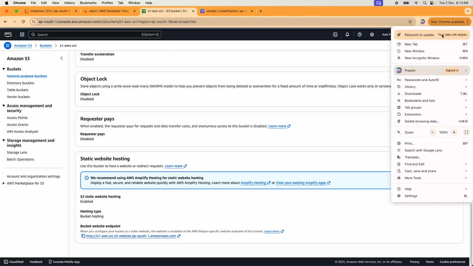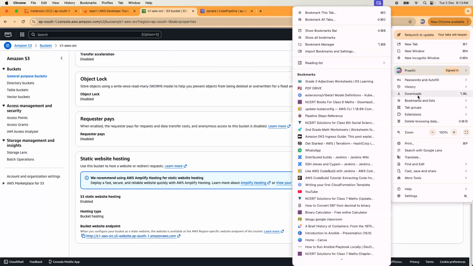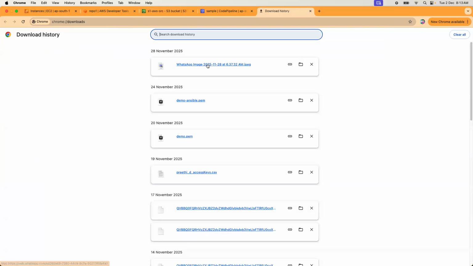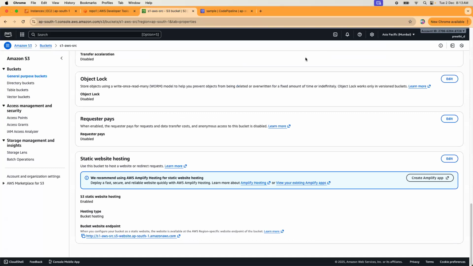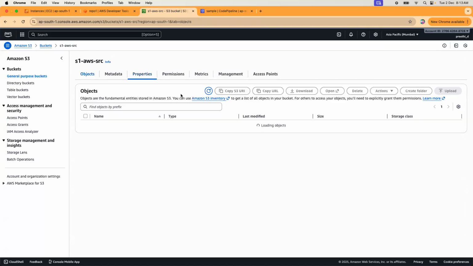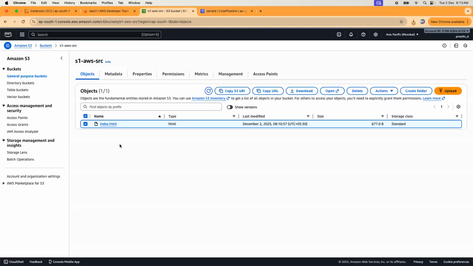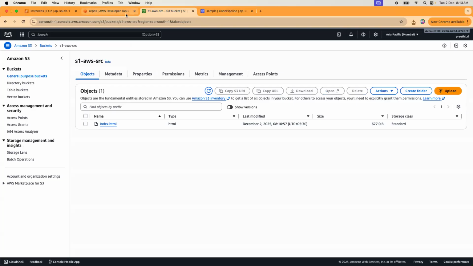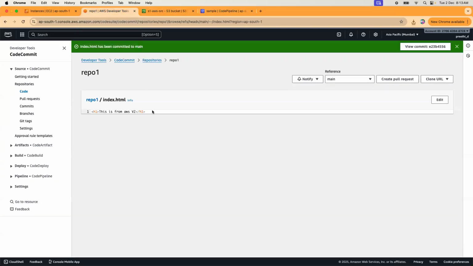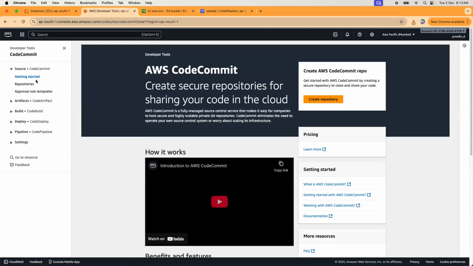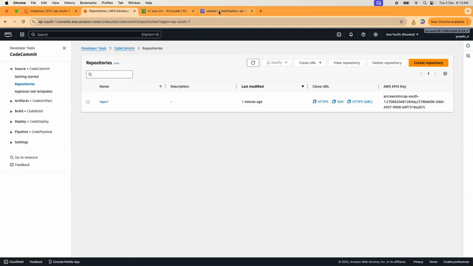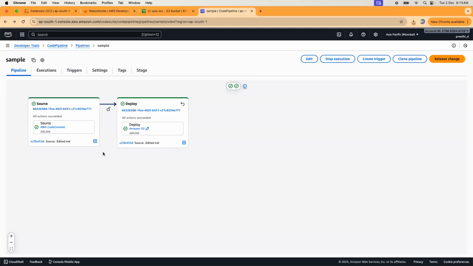If you just go to downloads, okay, let me download it from here. From here also you can download the file. And you should be seeing an update. The point is whenever you make changes to the source, your pipeline will trigger, right? So that's your CodeCommit service. But this is a sample one, just deploying HTML.